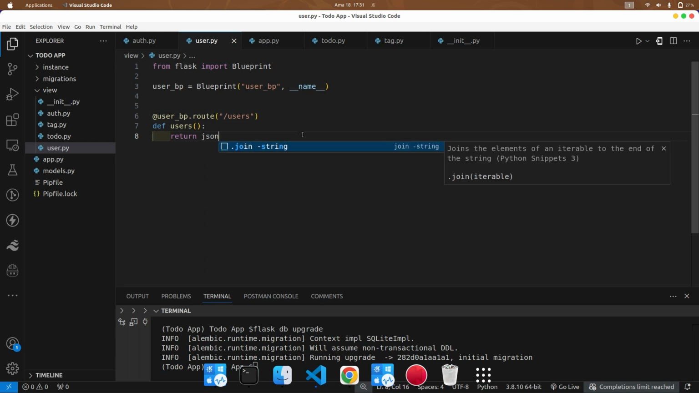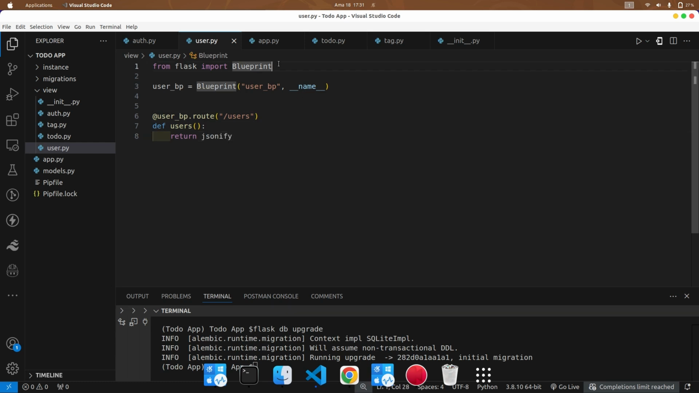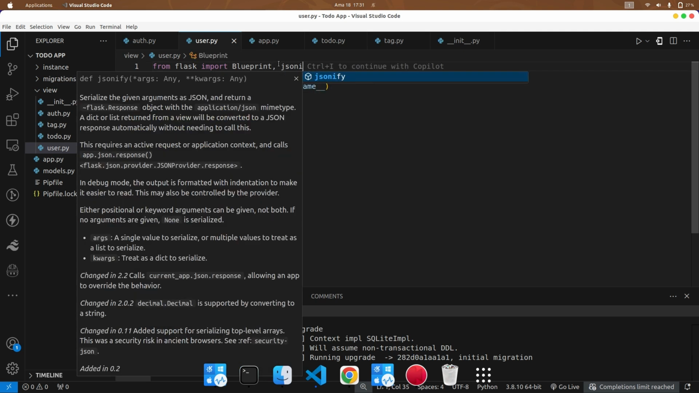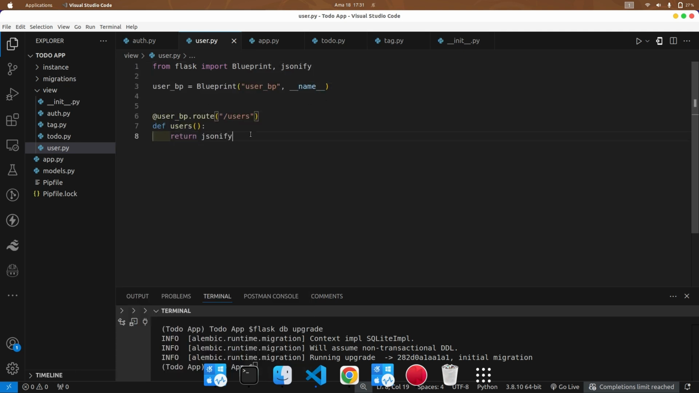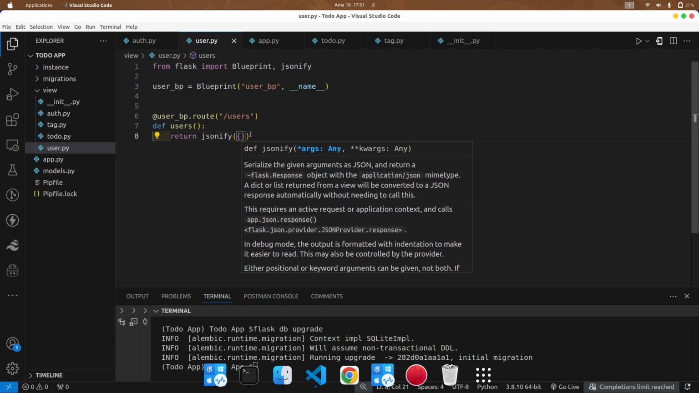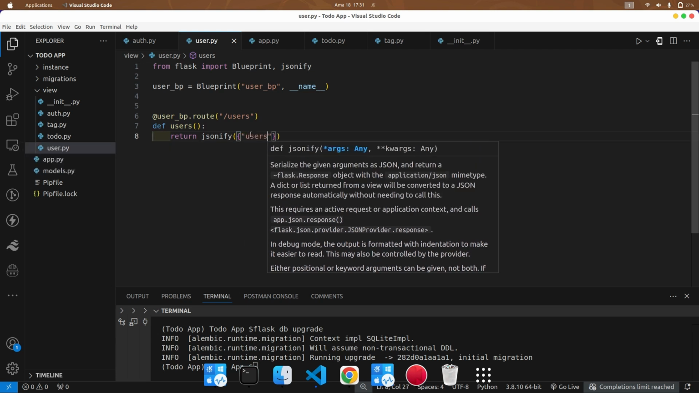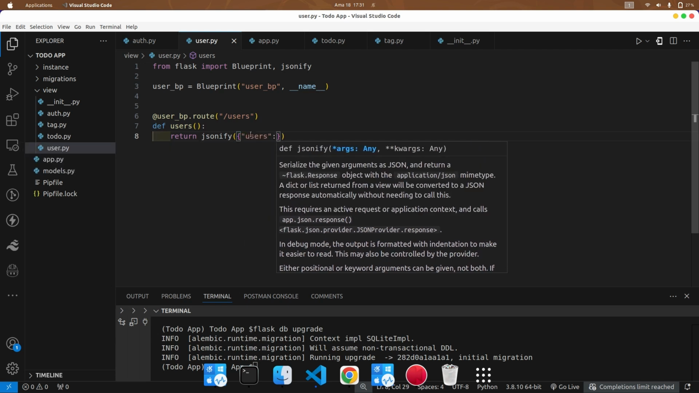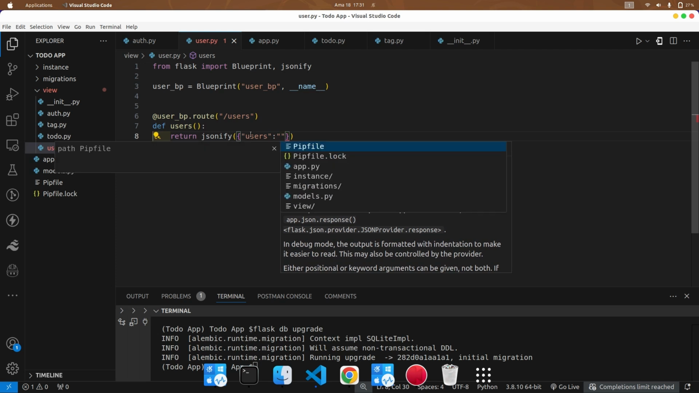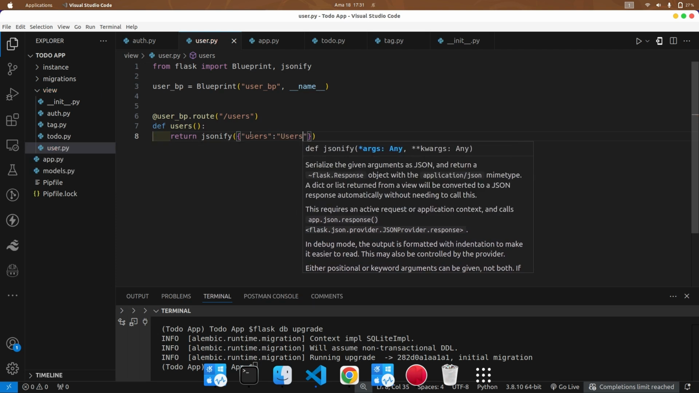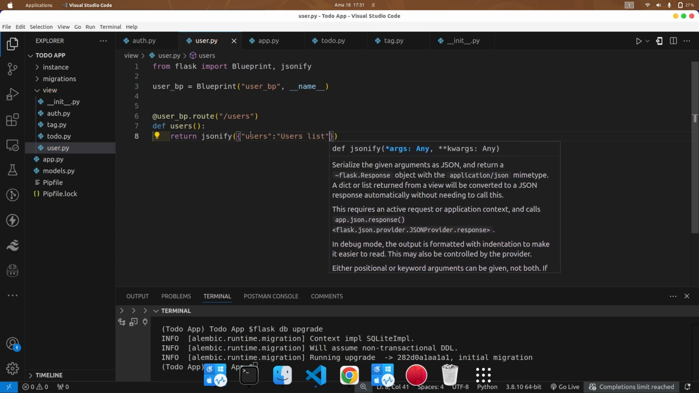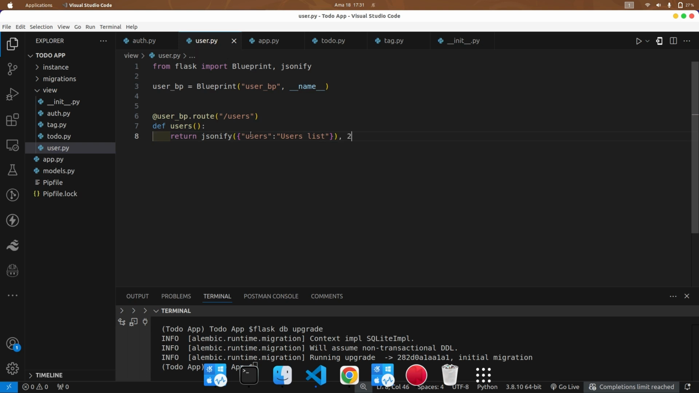So I'll say jsonify, which needs to be imported here. Then I'll say return jsonify of a simple object. I'll call it users, and inside I can say users list for now, and then I pass 200, which is a success status code, which means it is successful. After doing this, you do the same to the rest.